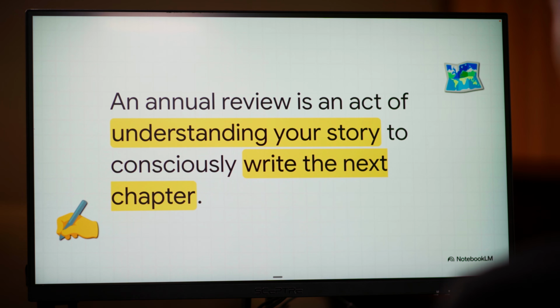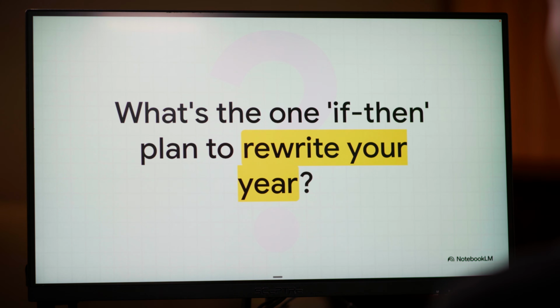An annual life review is an act of authorship. You are literally taking the time to read the chapter that just ended, to really understand it, and then to consciously plot out the next one. So what we've built here is a complete architecture for a more intentional life. It's a structure for reflection that leads directly to action, which leaves just one question for you.